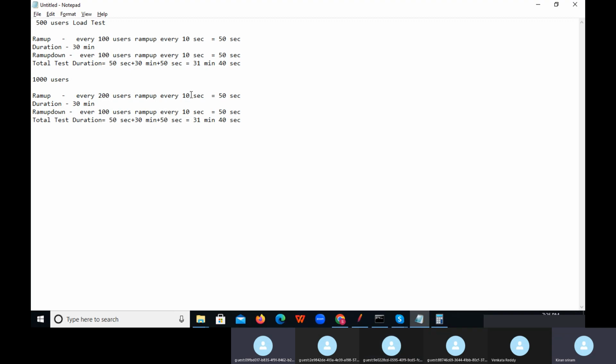Maybe you are giving 15 here. So every 200 users will be increased after 15 seconds. Then 15 into 5 is how much? 75. 75 seconds is the ramp up. And the same thing you can do for ramp down: 15 seconds ramp down, and this is also 75. 75 plus 75 is how much? 150, which means 2 minutes 30 seconds. So the total duration is 32 minutes 30 seconds and your test will be complete. So this is the way you need to decide the ramp up and ramp down.